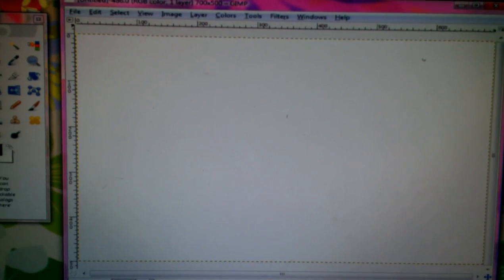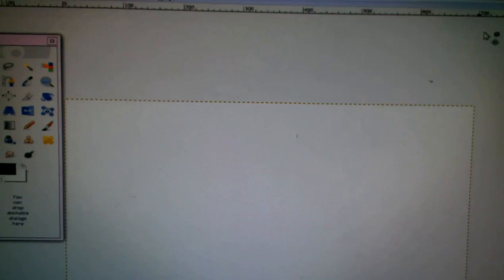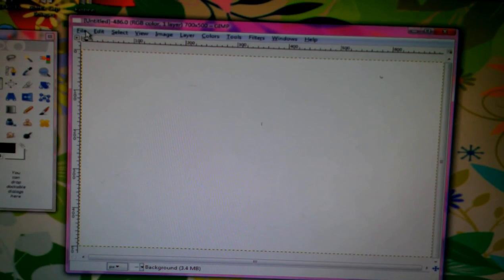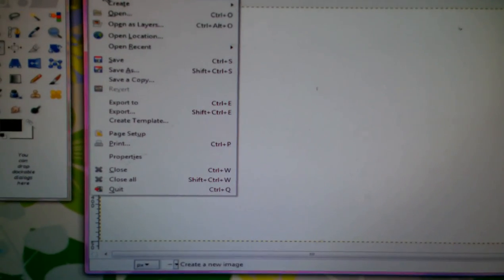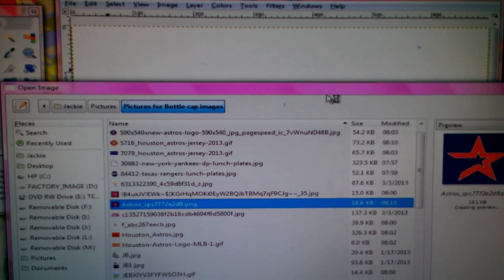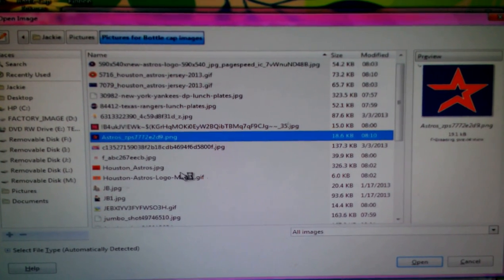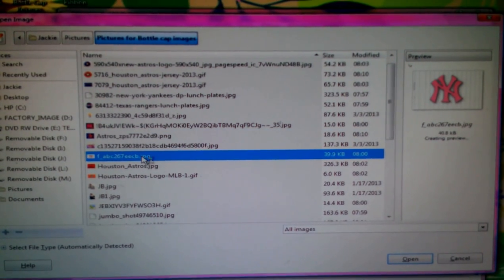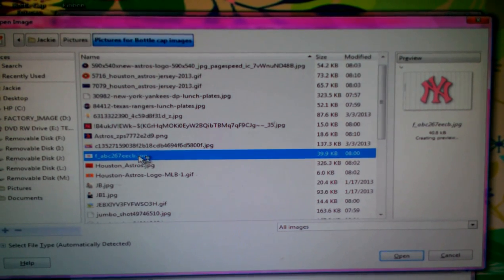So then you get this. You can leave it like that, or you can open it wide. It'll still do the same, but we'll just do it like that. Next, you want to go to File and Open, and select your image, and I'm going to go with this one.